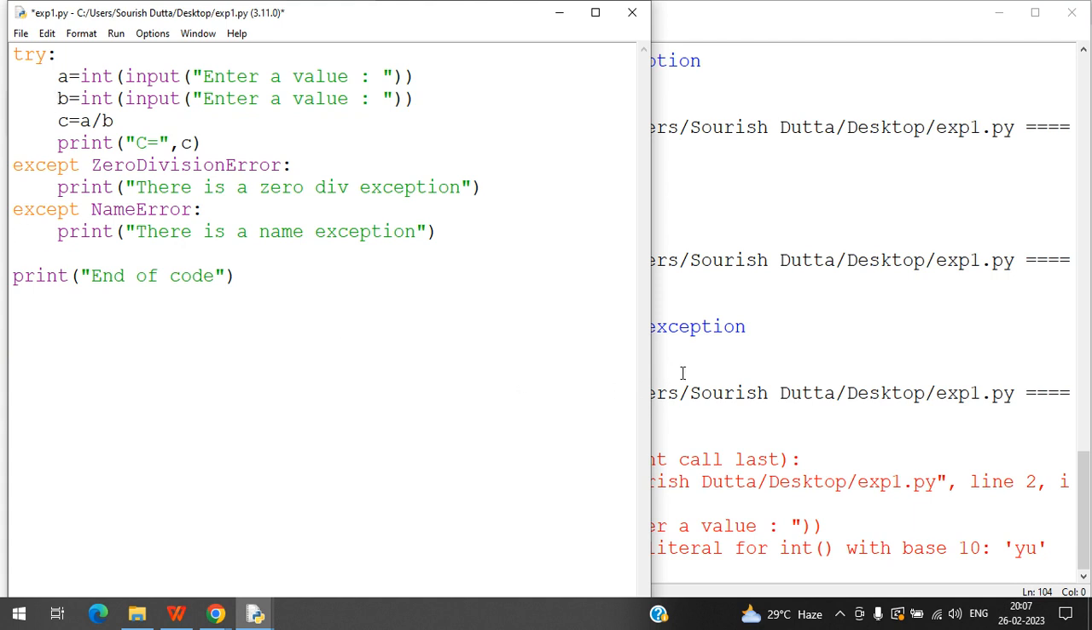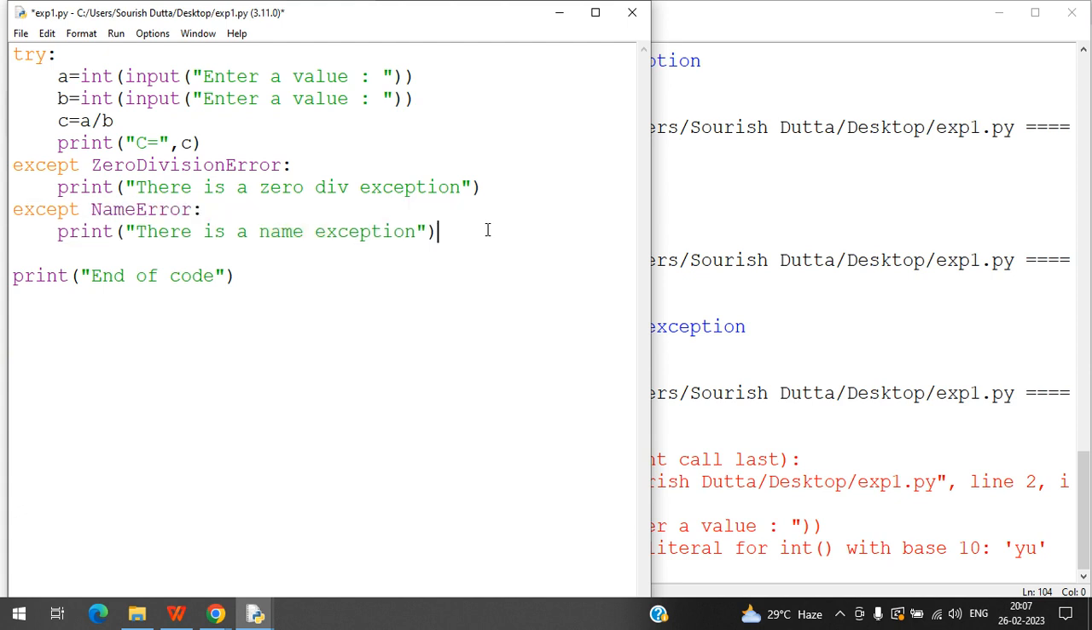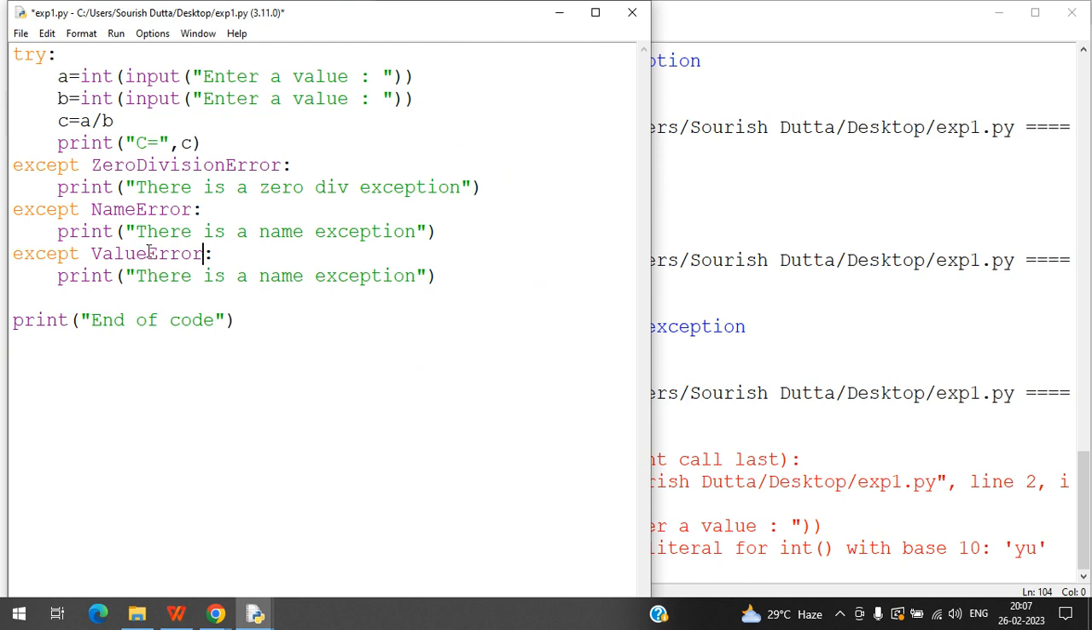See, what kind of exception was it? It was a value error. So you can put another except clause here, and it will be ValueError. See, every exception class has the word Error; it is a convention. Now this exception has been handled.